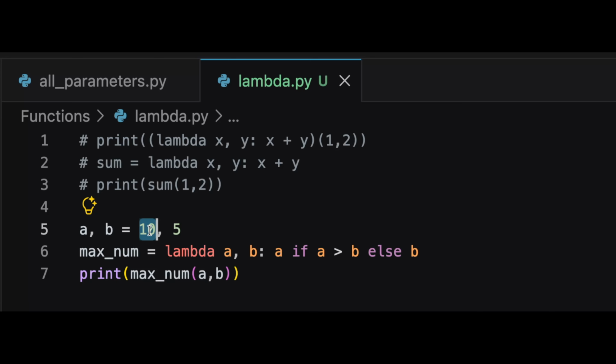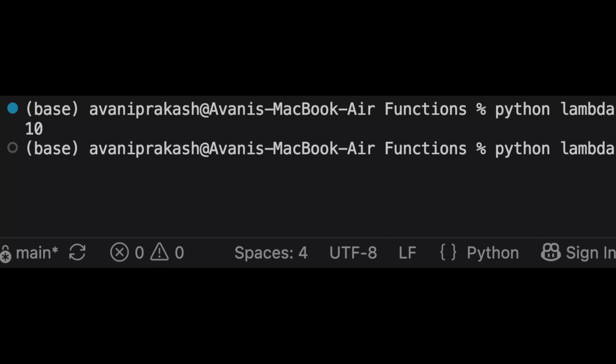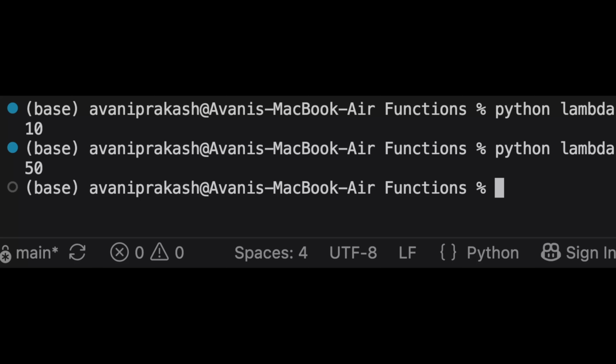Let's make it somewhat like this. Let's make a 50 and let b remain 5. Now this time I should be getting here 50. That is the bigger of two numbers.